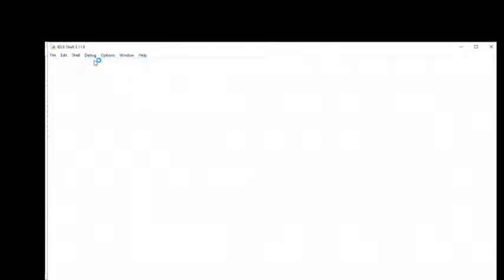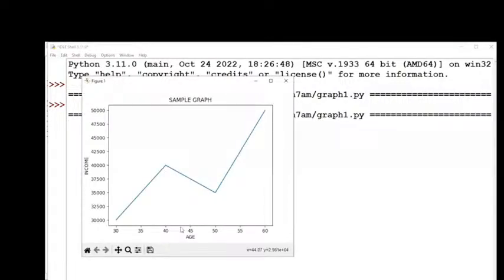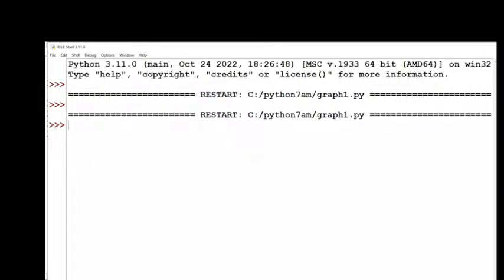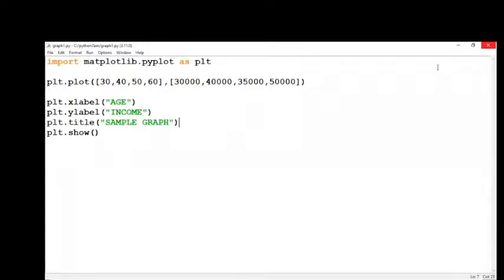You will get the X coordinate, Y coordinate and title. Age, you can see. Income, you can see. This is the sample graph. In this way, you can generate graphs in a simple way in Python. Here you are given the plot function. If I give bar, a bar graph will be generated. If I give hist, a histogram will be generated. So many functionalities are there, and we can generate different types of graphs using Python.